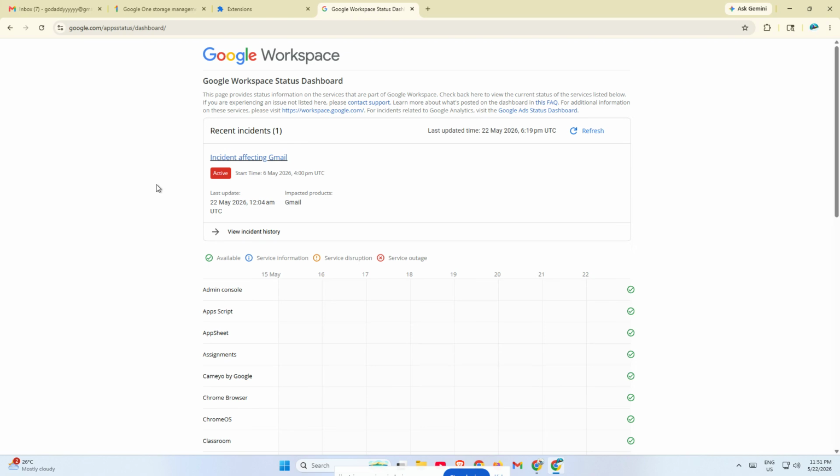So to recap, if Gmail is throwing an error in 2025, first clear your browser cache and cookies, then check your Google storage quota, then test for extension conflicts, and finally confirm whether Google is having an outage. One of these fixes usually solves the issue fast.